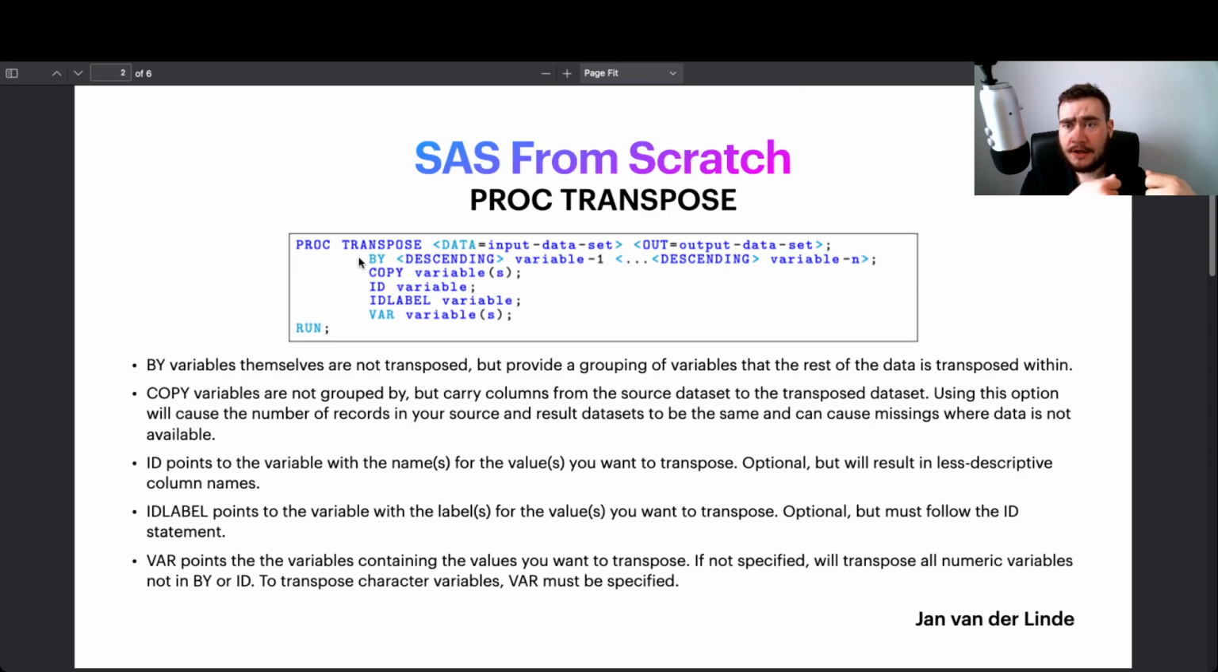ID label, on the other hand, allows us to point to that PARAM column, which is the name written out. Maybe the unit is included in there in brackets as well. And that is a way of just decorating that column name with something more readable. So that's ID and ID label. If you don't specify the ID column, you'll get less descriptive column names. So SAS will go and name that something like col1 or col2 or whatever it might be. The ID label statement is also optional, so you can use ID without using ID label, but if you are using ID label, it must follow an ID statement.